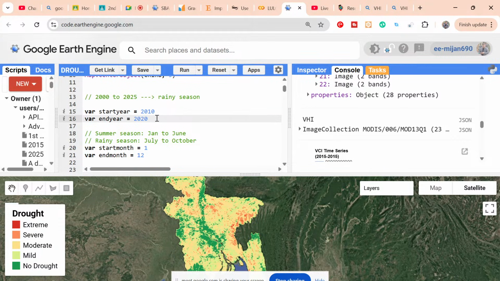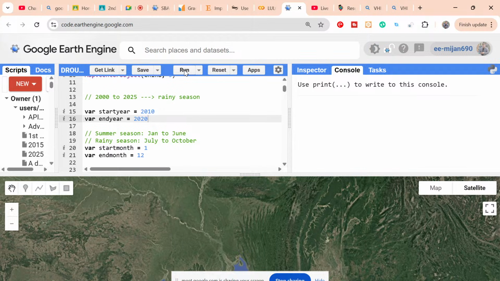2020. Okay, for these 10 years I need the result. So now I run the code for all months, not any seasonal or rainy season or summer. I need the full year. So when I run the code, we can easily get the result from January to December, then we can easily get the drought condition results between this time period. So there is no need to mosaic, right?